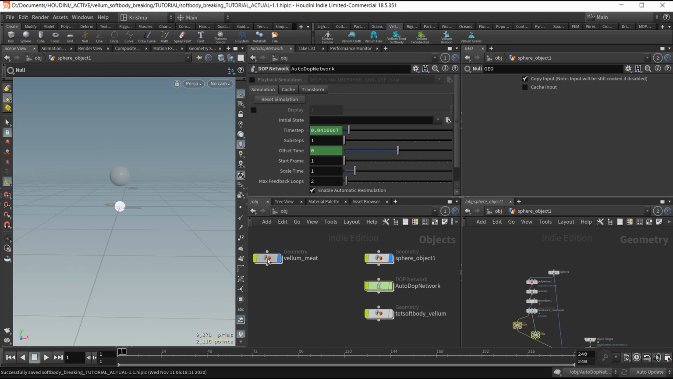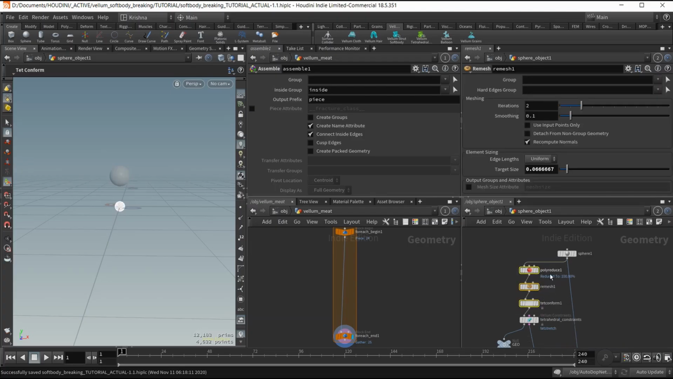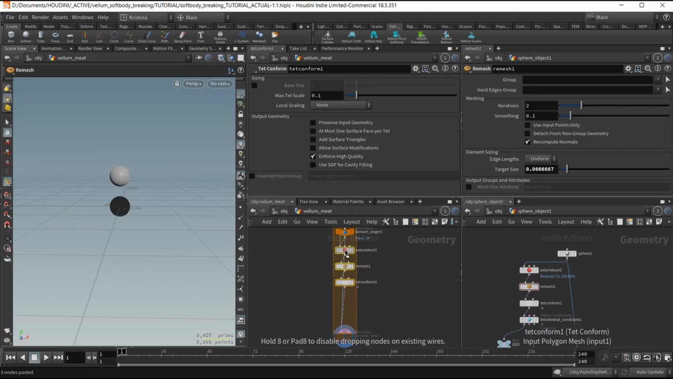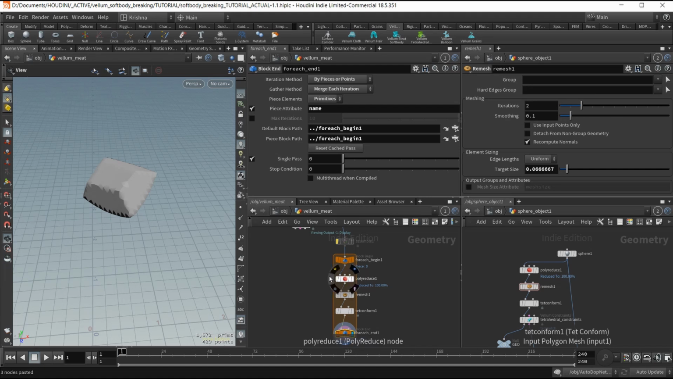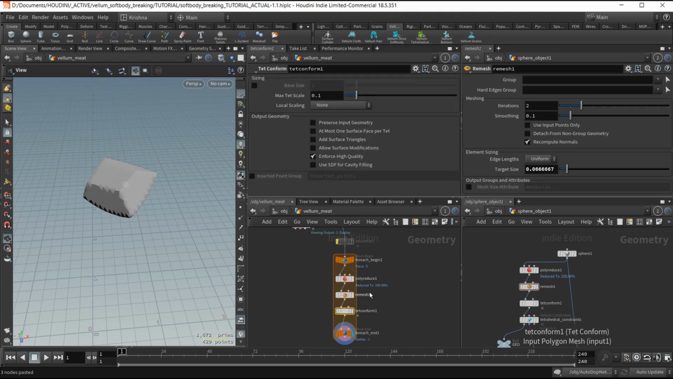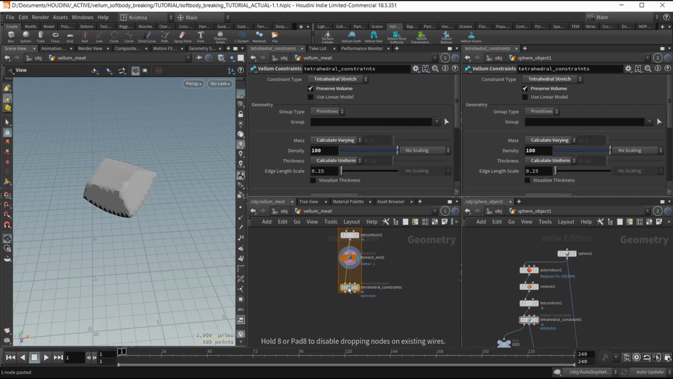So let's go back into Vellum meat. Let me just expand this a little. I'm going to copy the first 3: poly reduce, remesh, and tet conform. Copy them, paste them here, and drop them in here. So the idea is that if I check on single pass, every piece that comes in gets reduced, remeshed, and tet conformed. Okay, that's good. And I'm going to copy this tetrahedral constraints and paste it at the bottom, outside of the for each node. Okay, there you go.